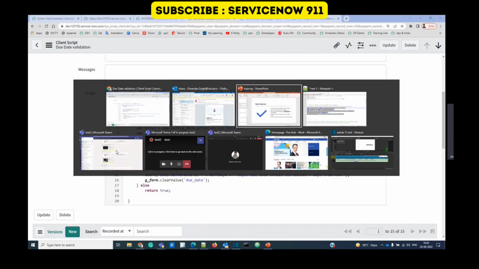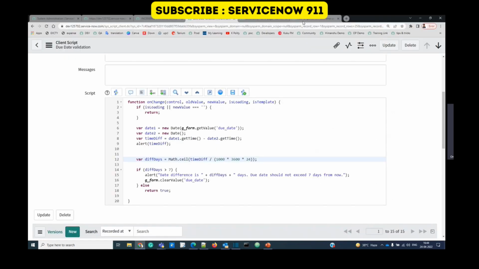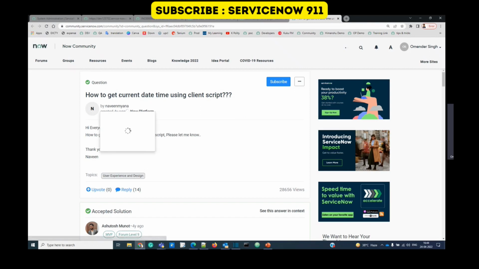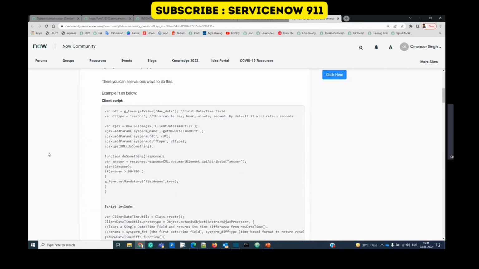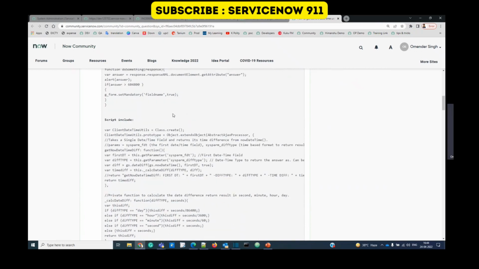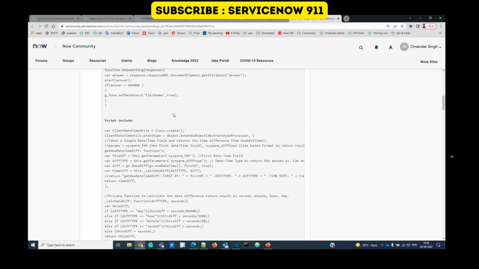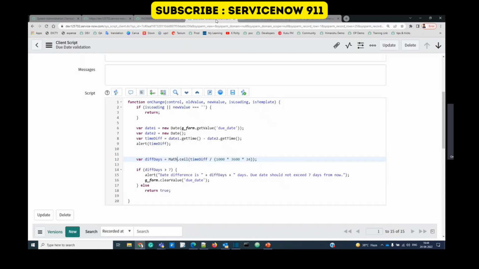Let's go to our next question. How do I get the current date time using the client script? Okay, you think it is a very simple question. Yes, it is simple. But when I checked on the community, I see this: how to get the current date time. So you see here, this is the accepted solution, and look at the script. It is a huge script, right? It has used both client script as well as script include, Ajax, everything.